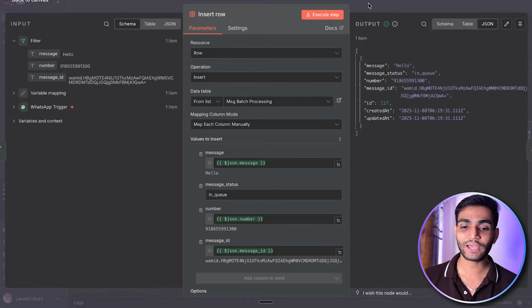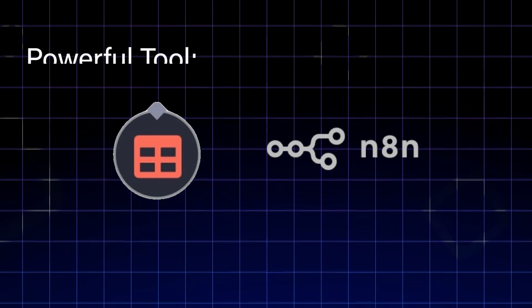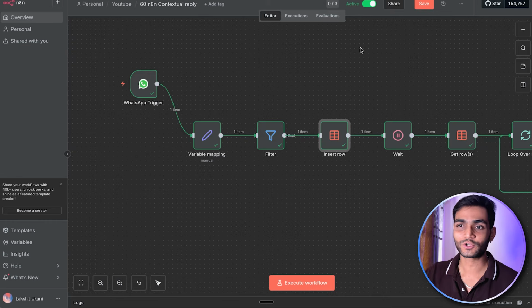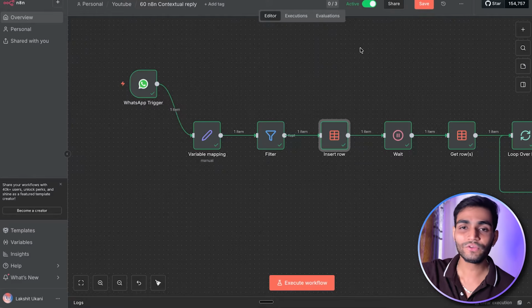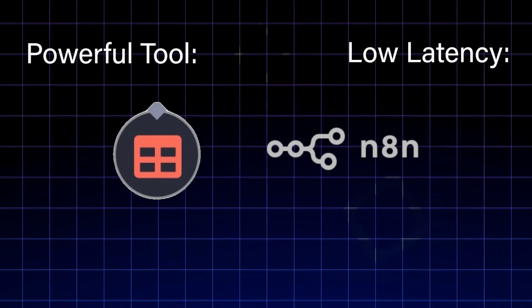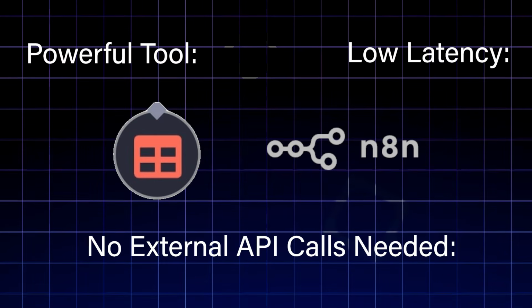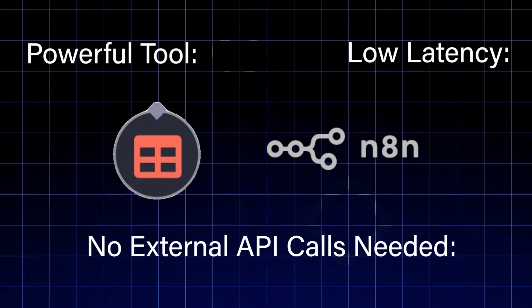So for that reason, I'm using the data table of n8n. It's very powerful and very low latency, because it's not like some other tool we might be using, such as Sheets or Airtable. To use Sheets and Airtable, we need to call the API. But since the data table is natively stored inside n8n, we can use it directly with very low latency.